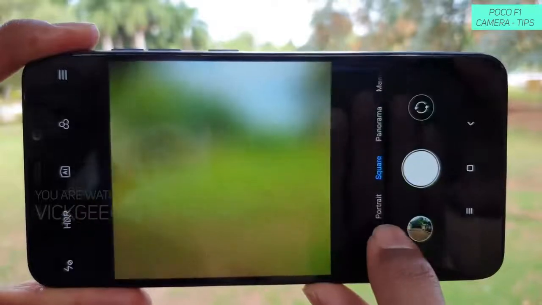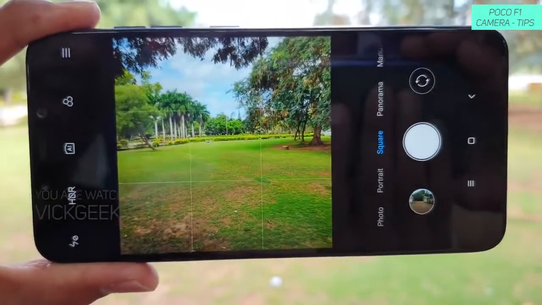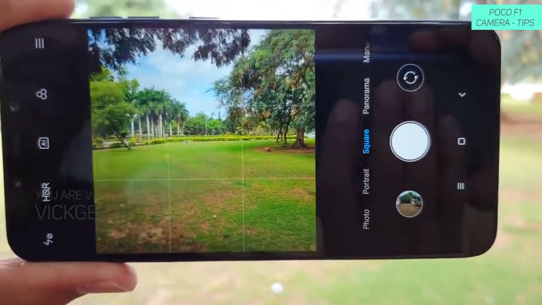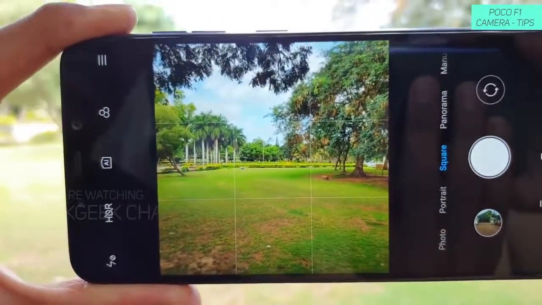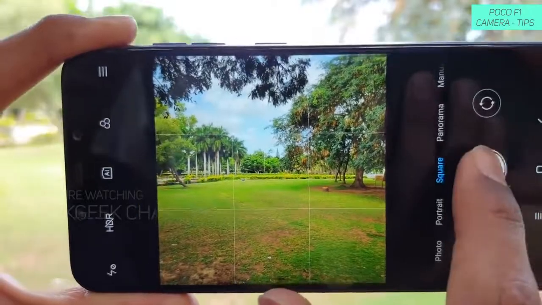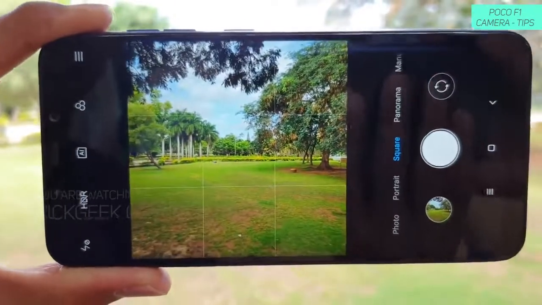So next, as you swipe up like this, here's the square mode. This is used while you are capturing pictures for say social media. So if you want to share images instantly on Instagram, what you can do is use the square mode, quickly capture the picture and boom, there you can share the image.